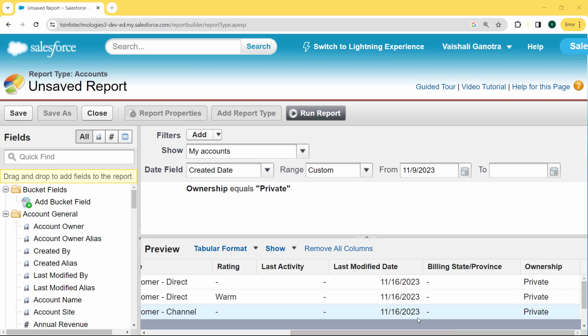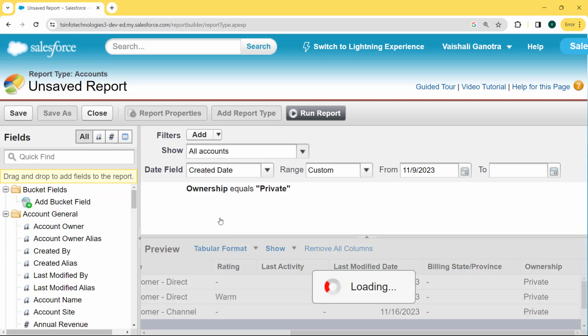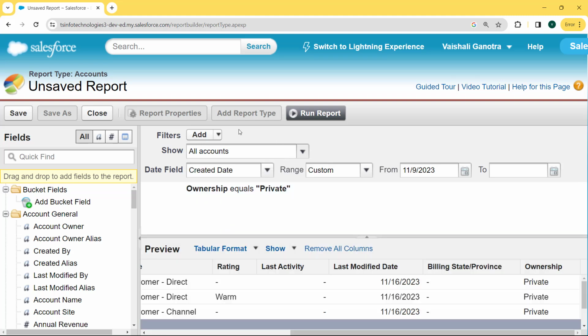Here we can see that there is a Show Me field and under this field only My Accounts is selected. My Accounts basically means the accounts owned by me, and we click on the drop-down arrow and select All Accounts. Here All Accounts basically means no matter who owns the account, it shows all accounts.